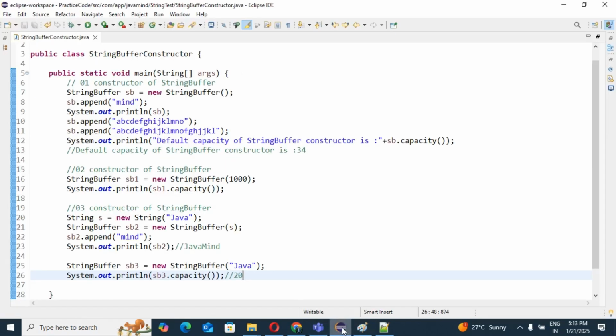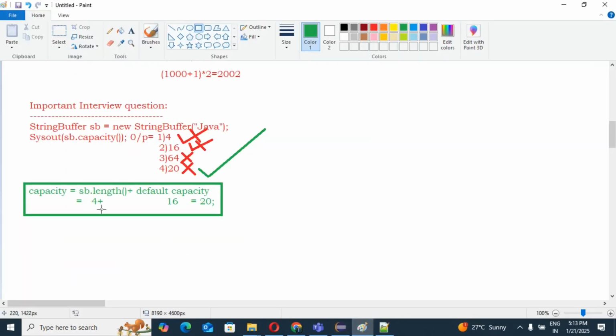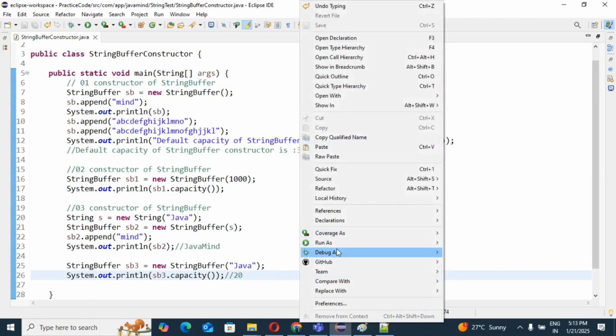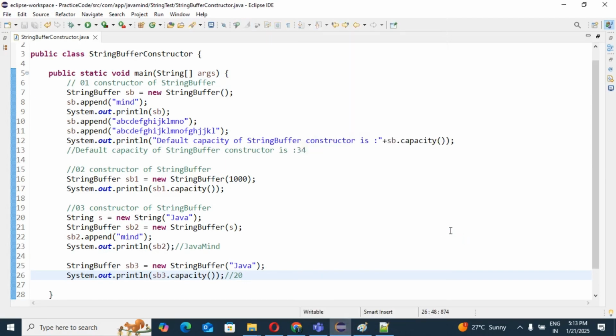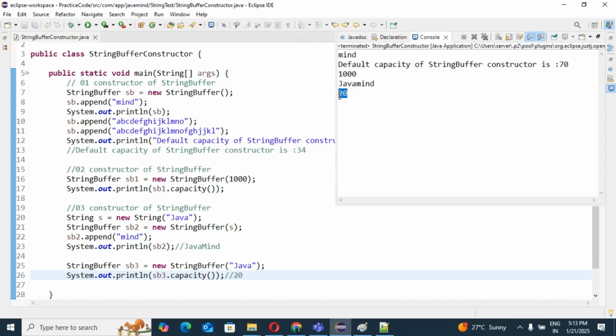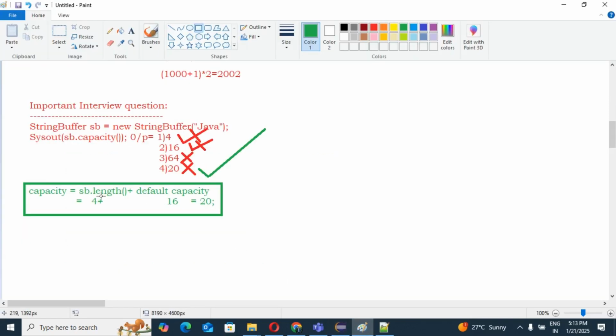So let's see. I will run the application. We will see whether it's coming 20 or not. If 20 is coming, then our formula is 100% correct. I will show with another string too, and then check the result, right? Yes. Guys, see, first I will run the application. See the result. 20 coming or not? Yes, guys, 20 is coming. That means what I explained, the formula, is 100% correct. So sb.length() plus default capacity.